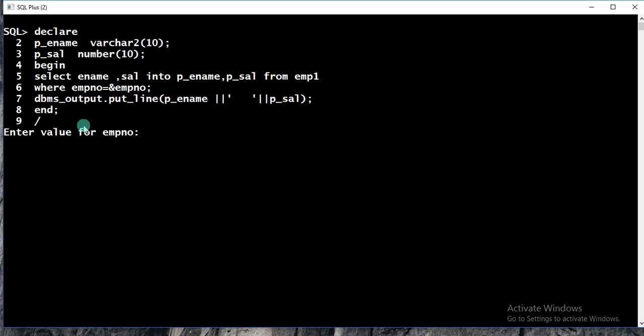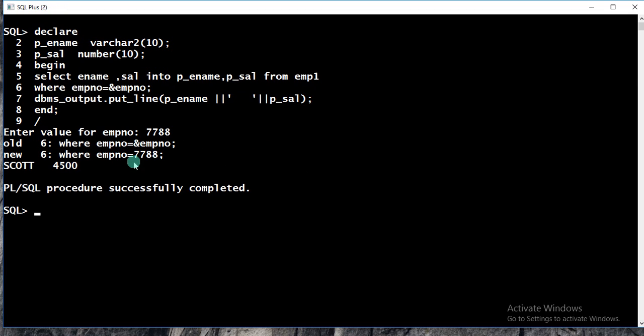See, it asks here, I enter 7788. This 7788 value is available in the base table. As per this value, the data will be retrieved from these columns and stored into the created PLSQL variables. Since 7788 is available, it retrieves the related data and displays it in the PLSQL environment: Scott and 4500 is the salary. The same program is re-executed using the forward slash.